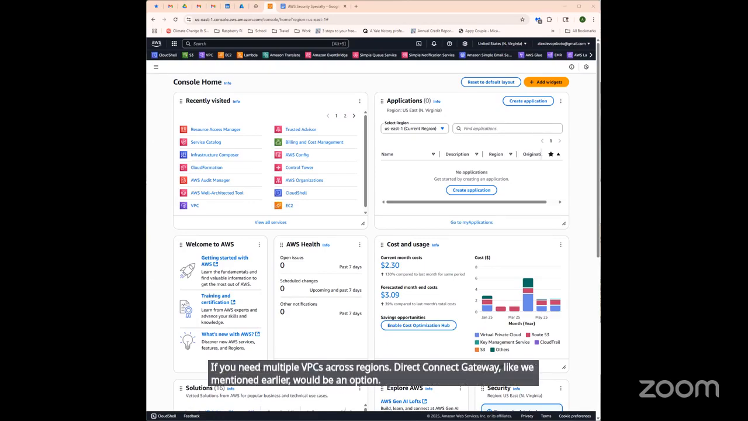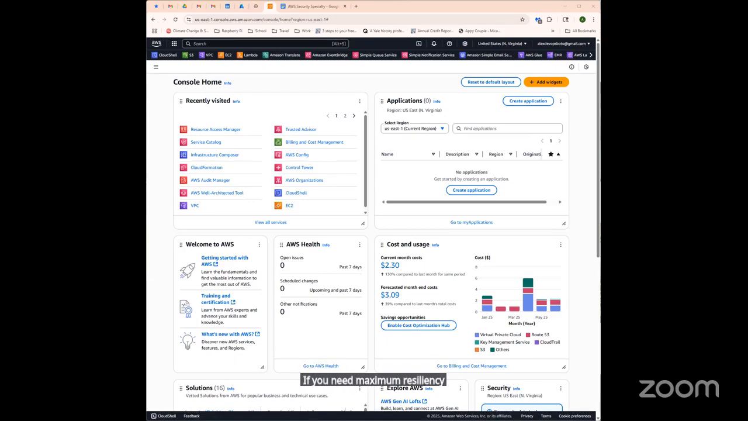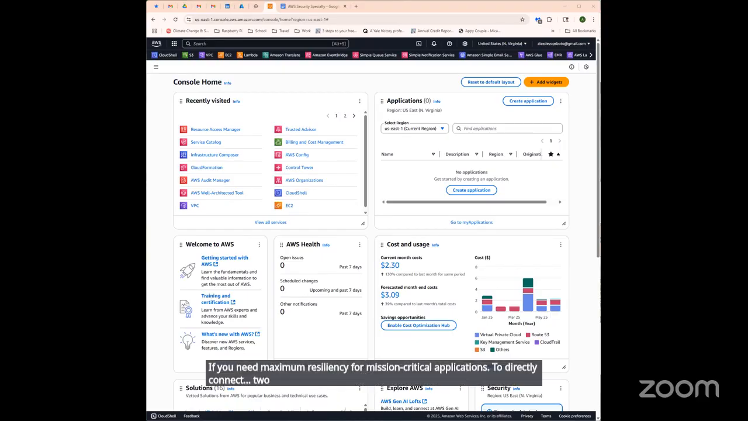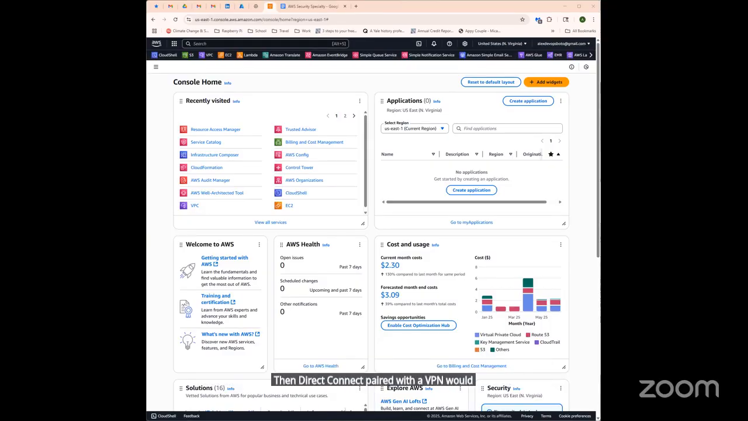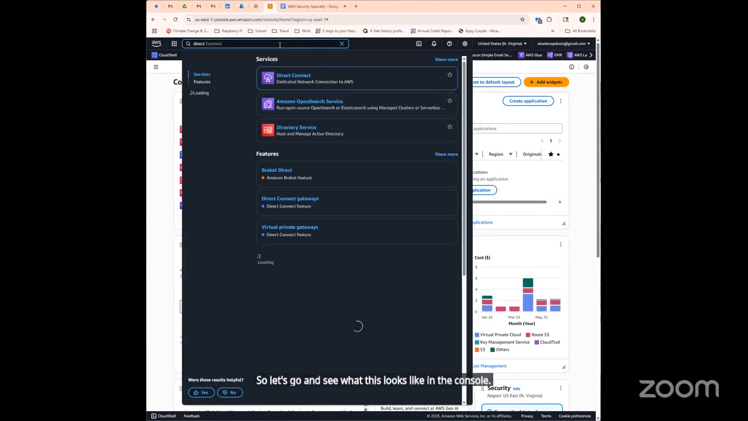If you need maximum resiliency for mission critical applications, two Direct Connect locations with two connections each would be a great setup for this. And if you want encrypted traffic over private channels, then Direct Connect paired with a VPN would be an ideal setup. So let's go and see what this looks like in the console.